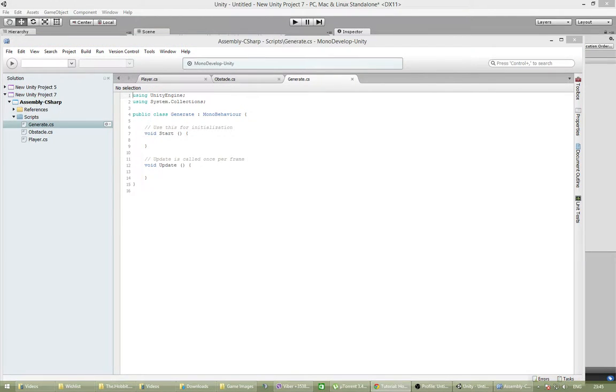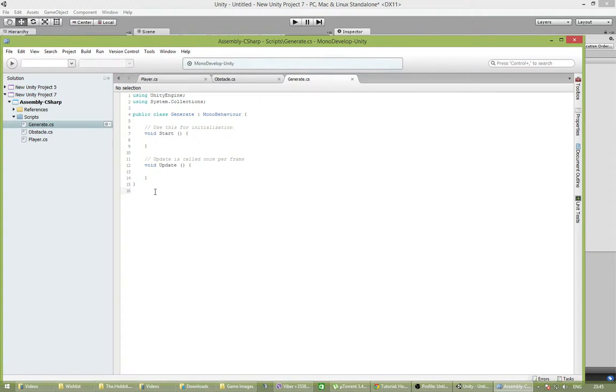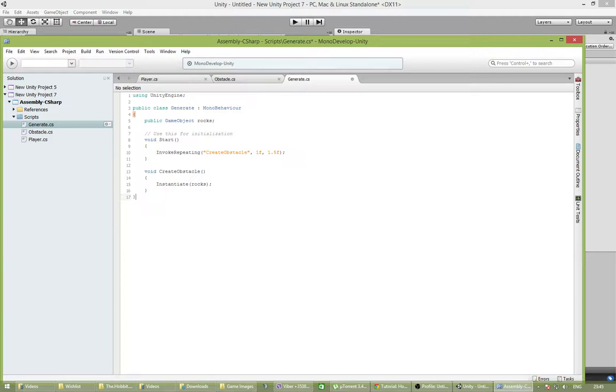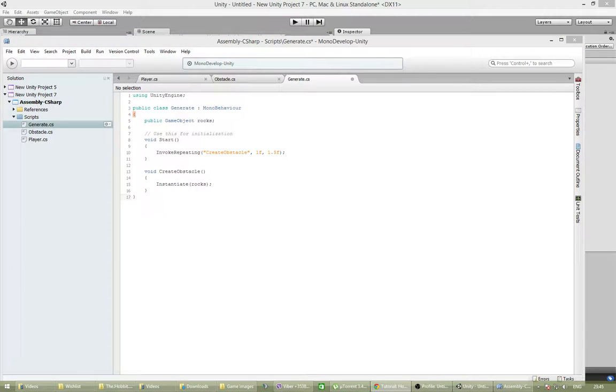And there we go, and once again copy the generate code from the blog. There we go. Now what exactly are we doing here? We're calling this, okay, so once we start, we have a game object called rocks. I'll show you that in 1 second. So once start happens, what are we actually doing?